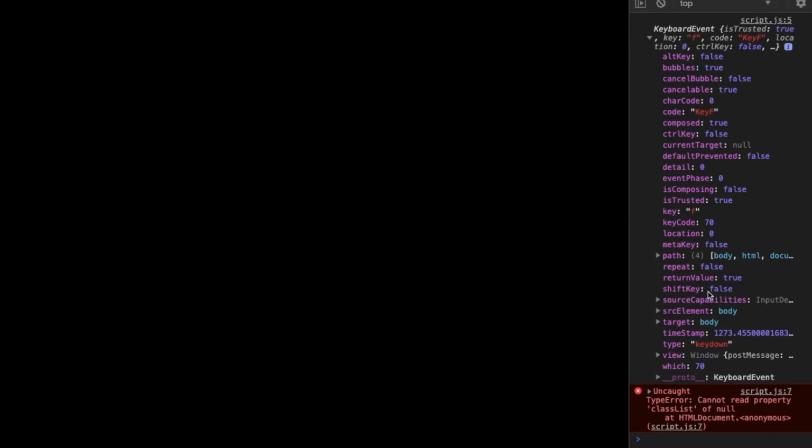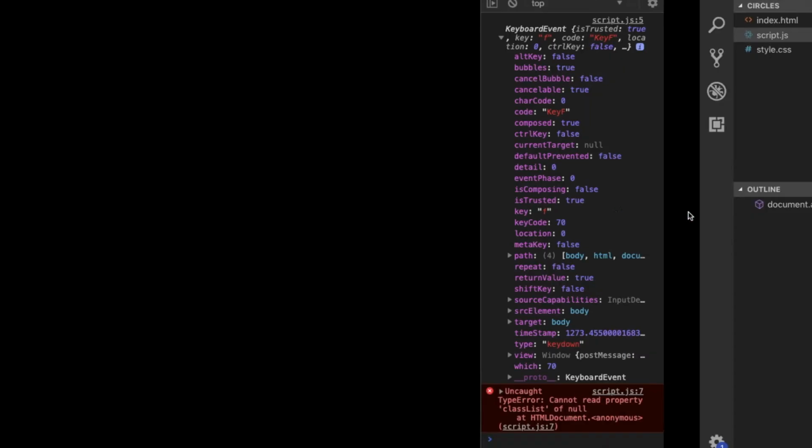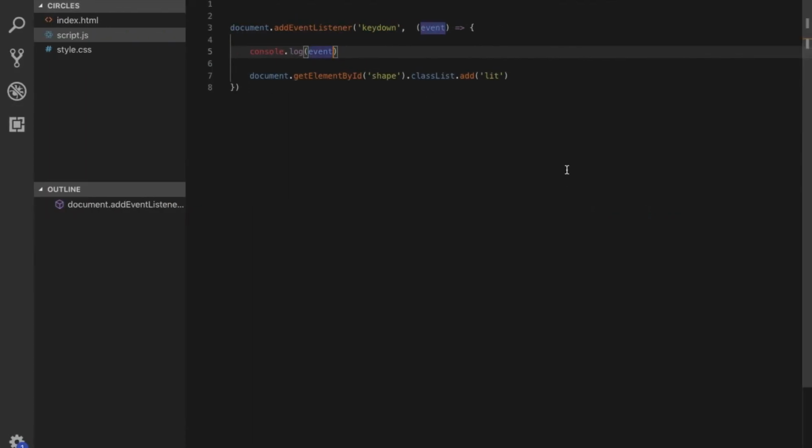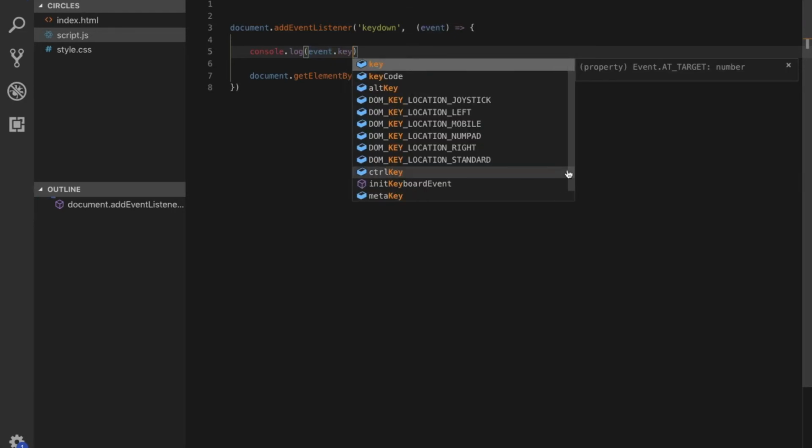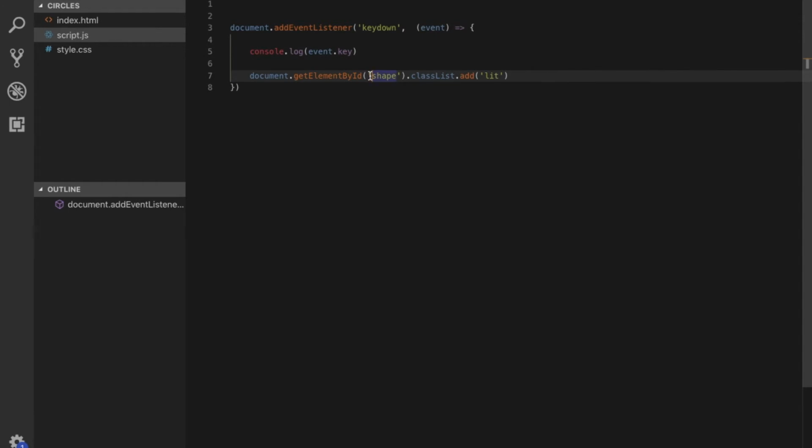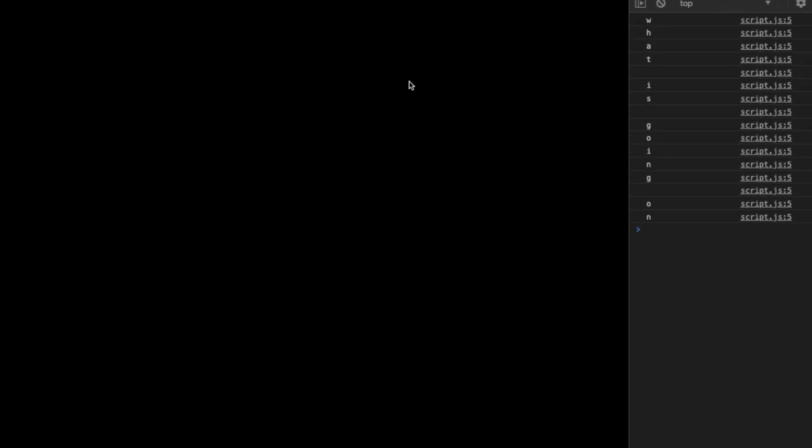Shift key, whether a shift key was pressed at the same time, and here key F. So if we do event.key, we will get the letter that's pressed here. So I'll just double check that with console logs. I'll just get rid of this line for now, because there is no element with ID of shape. And we can see what is going on. It's just getting the key from the event every time it's pressed, and it's console logging it.